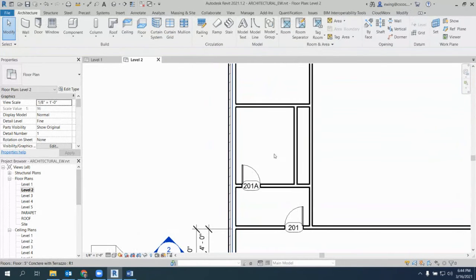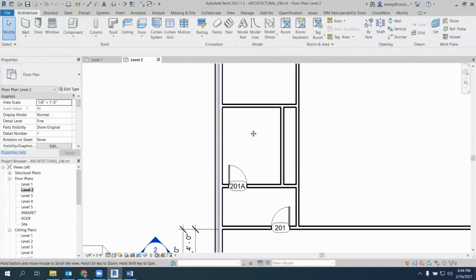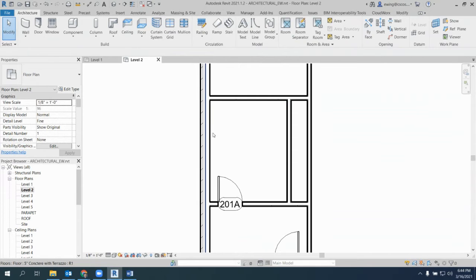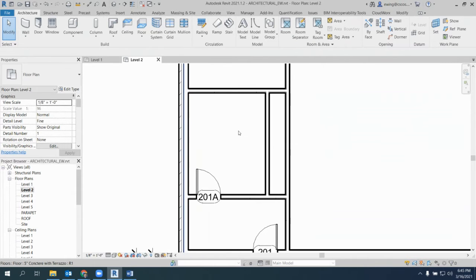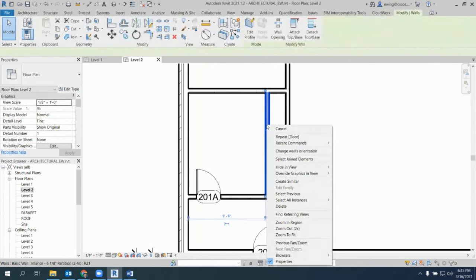So what I want to do is, this is a bathroom, so I want to have a bathroom stall here, and we don't have a bathroom stall wall. So I want to make just like a blue epoxy resin type wall. To do that, I'm going to zoom in on my lavatory here. I'm going to right click on this wall, and I'm going to create similar.